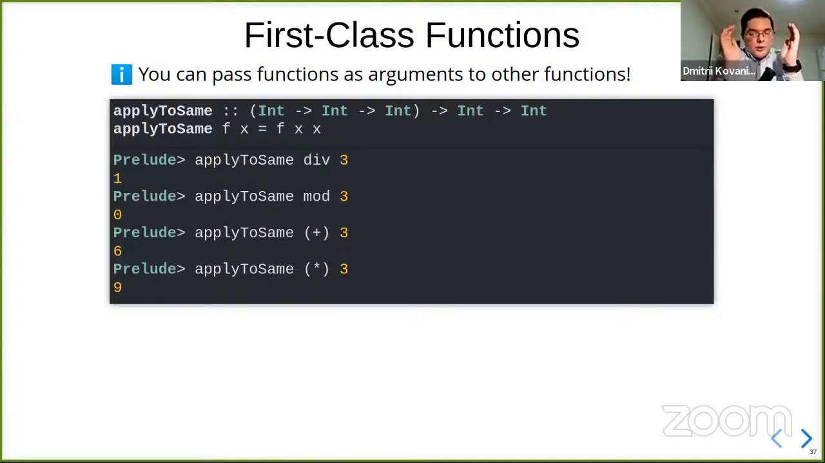I need to put it in round brackets here, so Haskell doesn't think that I'm trying to add applied to same and 3. If I'm passing this as a function, I just put it in round brackets, and 3 plus 3 is 6. Or I can pass the operator multiplication. So it will be 9. So nothing special. We can just pass functions as ordinary arguments.